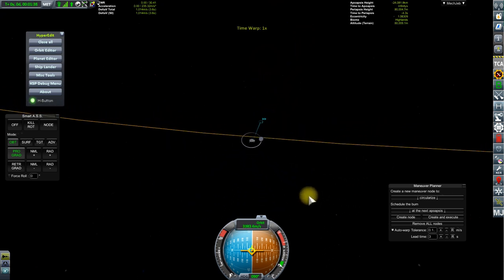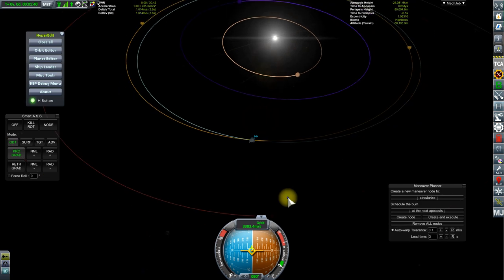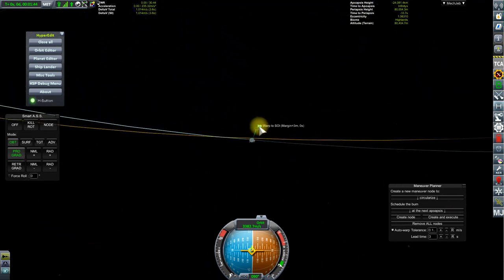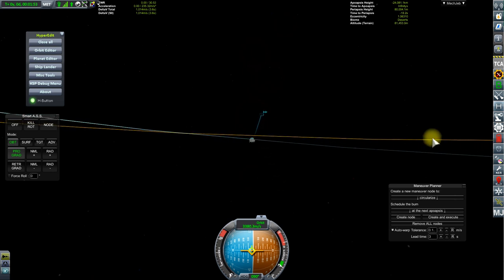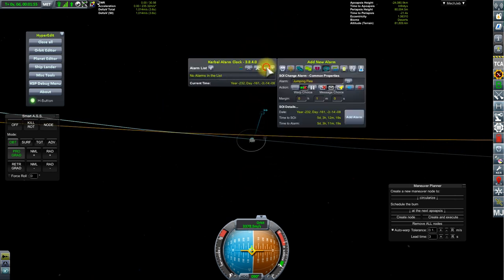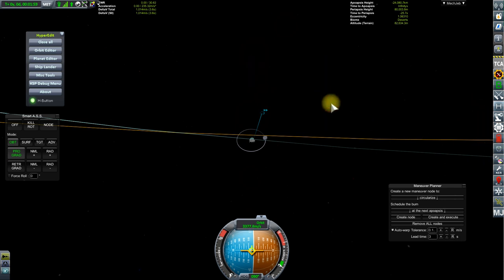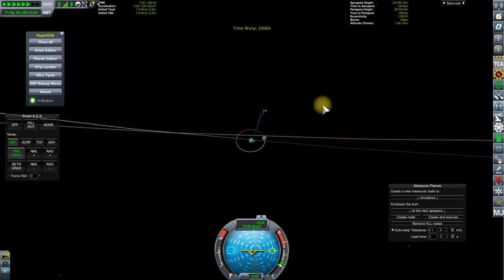Alright. Gotta be careful because, like I said, the power to weight ratio is extremely high. So that will get us outside of the sphere of influence of Kerbin. We'll go ahead and set our alarm clock. Sphere of influence change, and go ahead and fire up time warp.